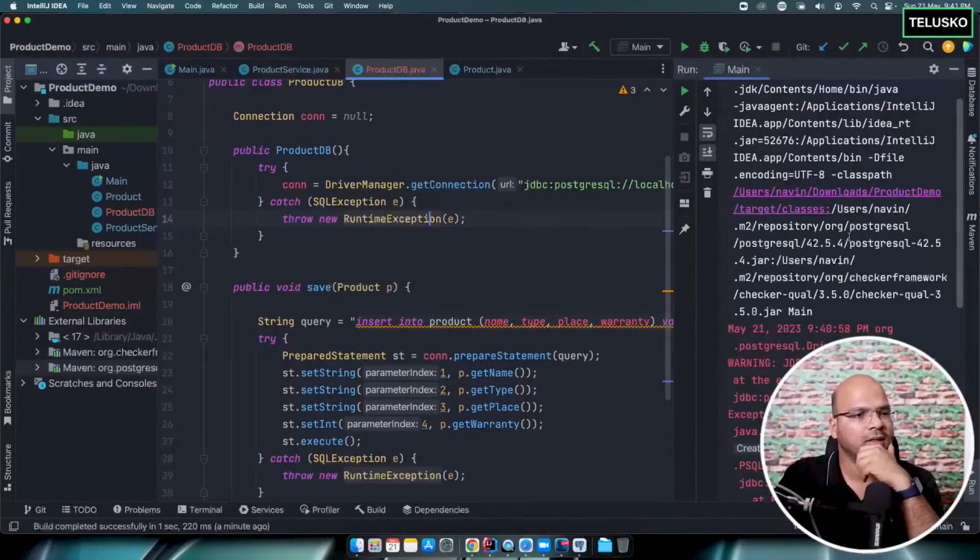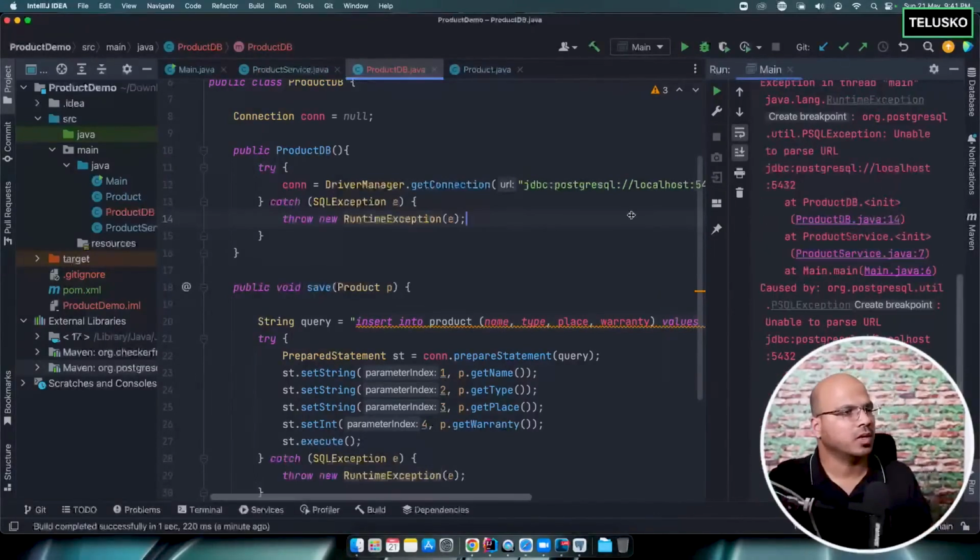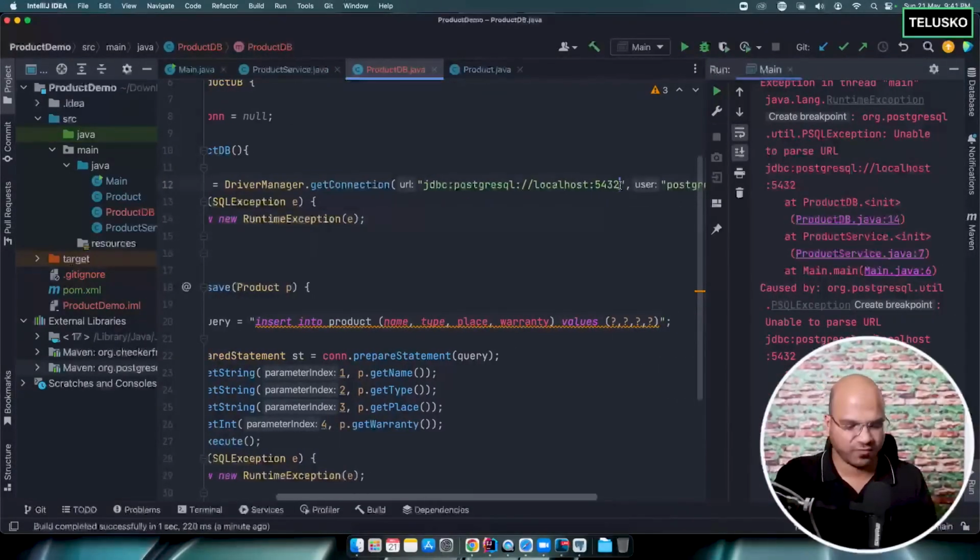Oh yeah, okay, this looks good. So we can wrap the entire output. Cool. So we forgot to do one more thing. We forgot to mention the database name. So the database name is Telusko here.